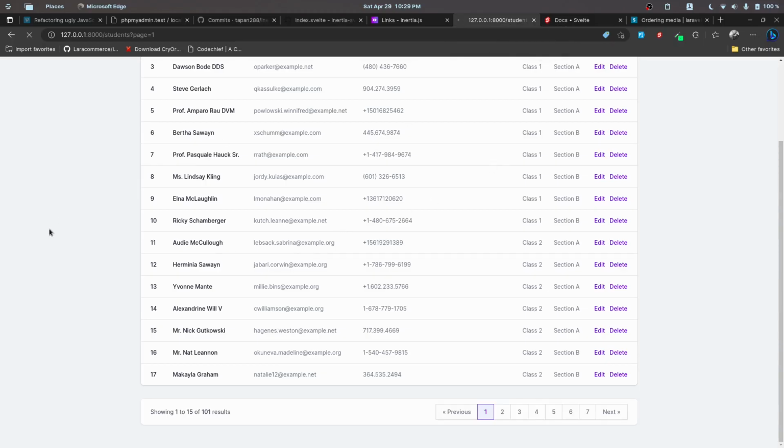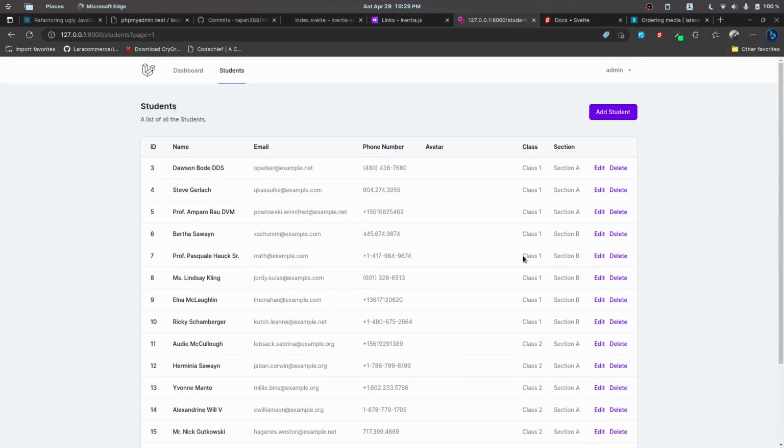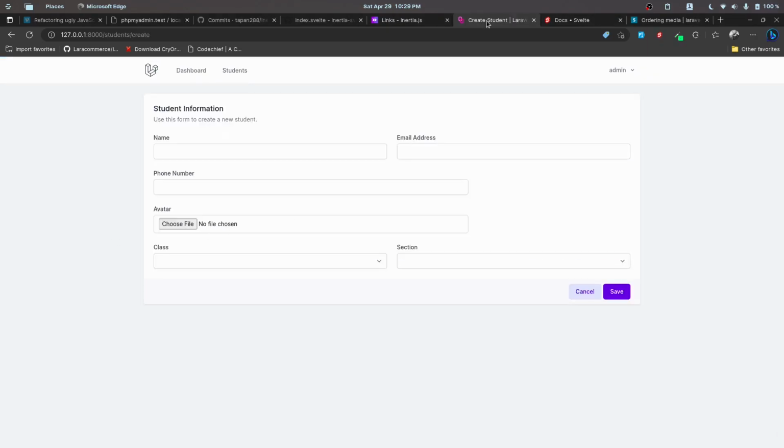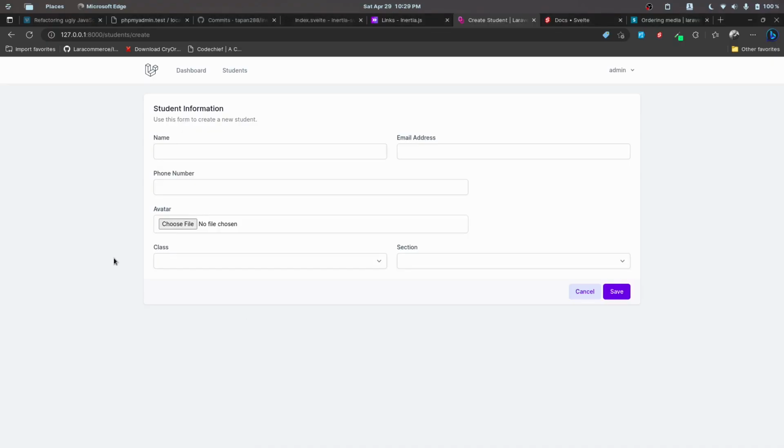Maybe we need to reload this thing. Okay, we did that inside the create, so let's go to the create page, and as you can see we get that create student with the app name that is coming from the backend. So yeah, that's one of the improvements. And what else do we have? Okay, I think that is okay.